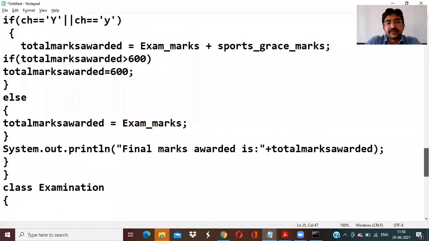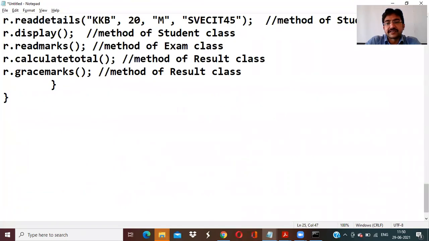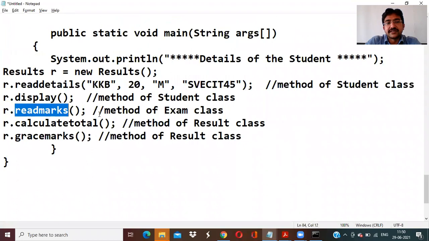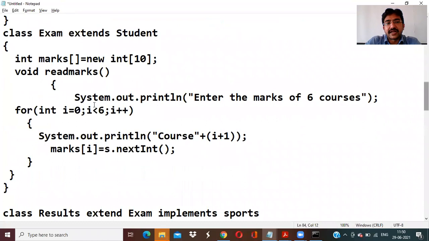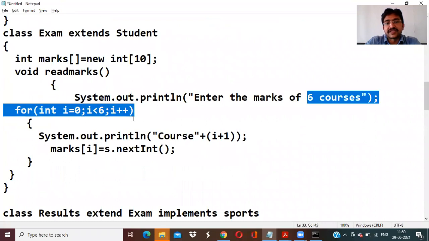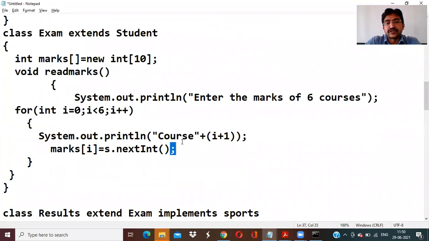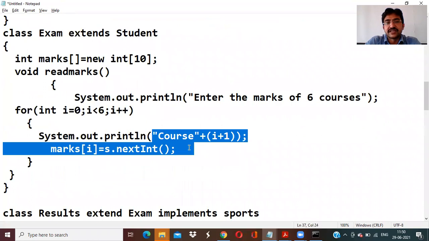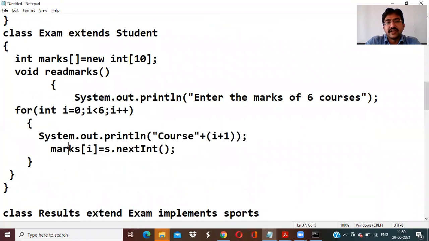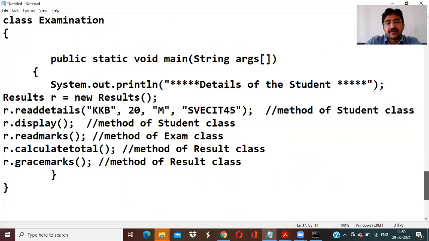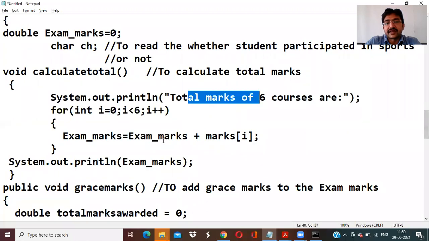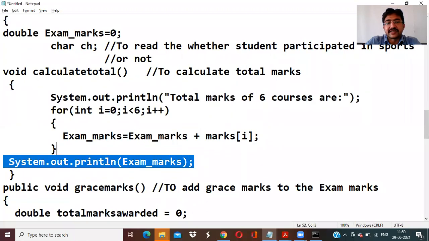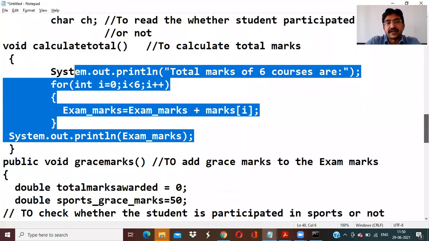Okay. Next, what method are you calling? The object's read marks. When it is called, it goes to the exam class where it is available. So in the exam class, it is asking to enter the marks of 6 courses. So enter course 1, course 2, course 3, course 4, course 5, course 6, up to 6 courses, and store them in the marks array. Next, you are accessing calculate total. In the calculate total, we are reading the total marks and calculating the exam marks over here, and we are just displaying that. That is the job of calculate total.